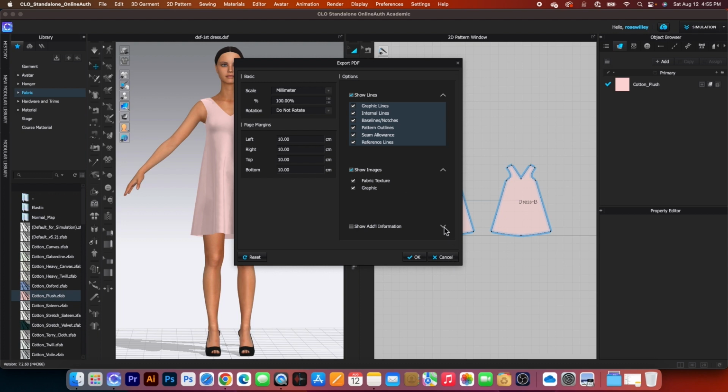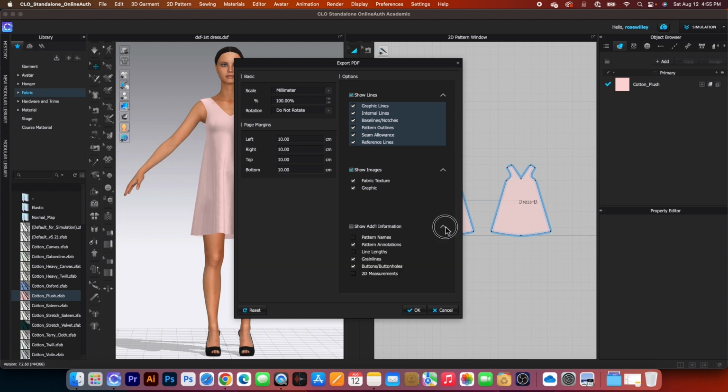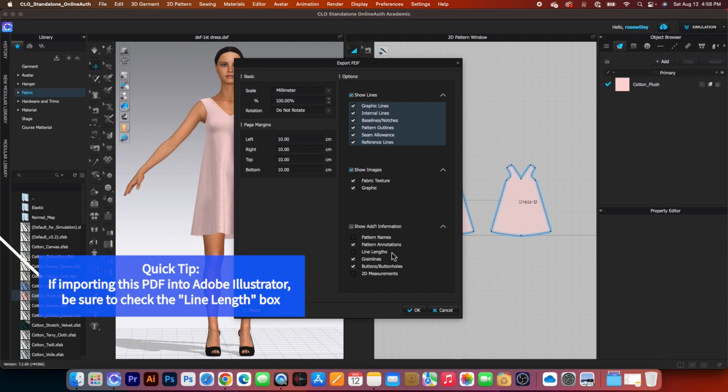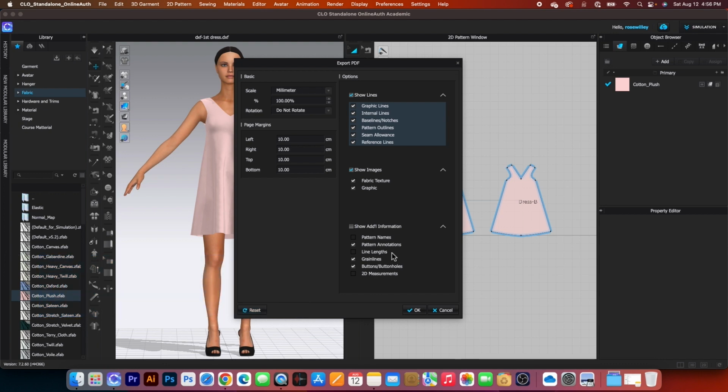So next, I'm going to come over here and click on this arrow here to expand. Under show all information, we have pattern name. I normally leave that unchecked because I already have pattern annotation. However, you can check that box if you want to. To me it's kind of duplicated, and I normally don't name my pattern, I list pattern annotation because I name it using pattern annotation. Line length is a little bit too much because I don't need line length. It's just too duplicated when we bring it back in.